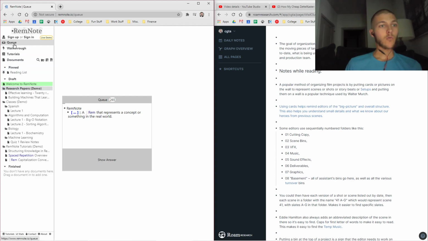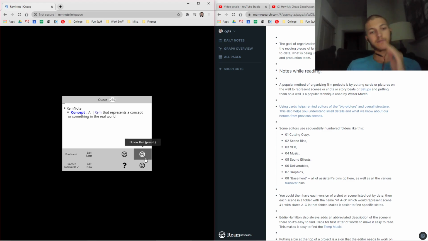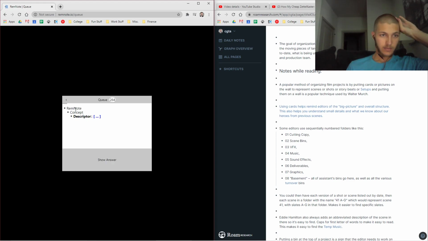Oh, so this is their queue. That's where your notes are. You're like, okay, RemNote. Show answer. Interesting. So instead of saying how much time it's going to take you, you can say, I know this concept. So it goes through the whole thing and tries to memorize the descriptor. Interesting. I know this. Forgetting curve, I know that.